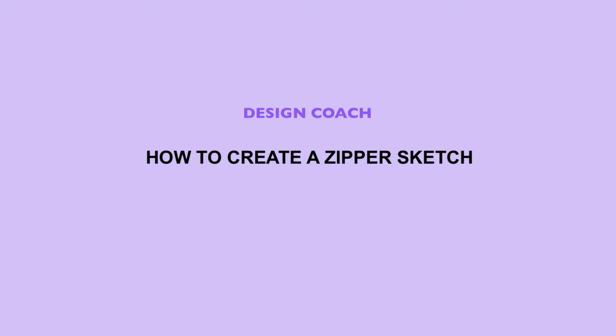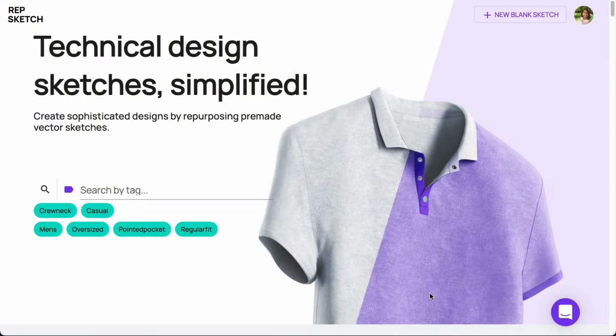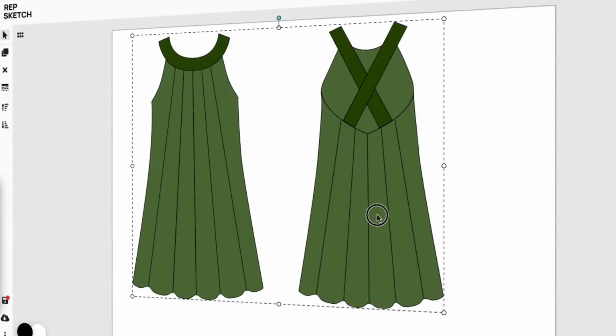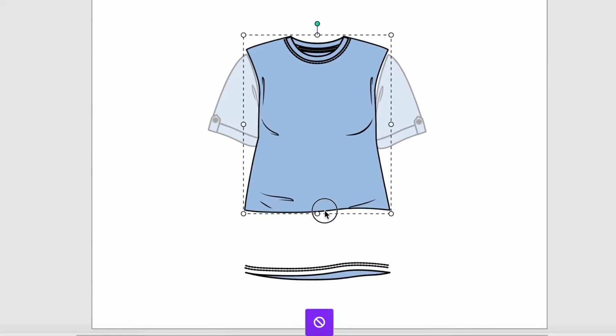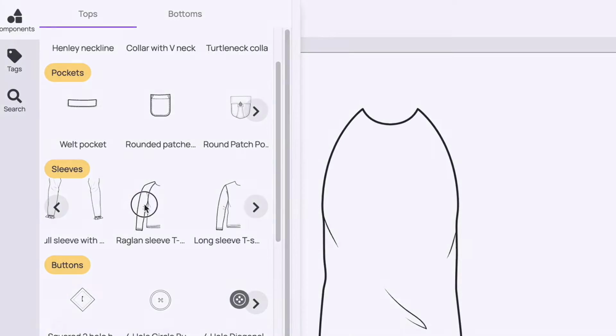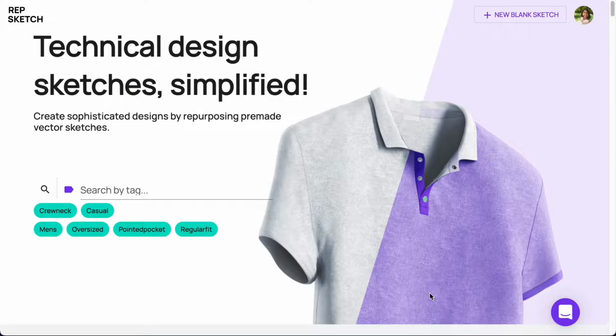In this video, I will show you how to create a zipper on a sketch using Repsketch. Repsketch is a free online vector design tool to create technical fashion sketches by repurposing existing designs. Let's get started. We'll look for a design in our design library to expedite the process.